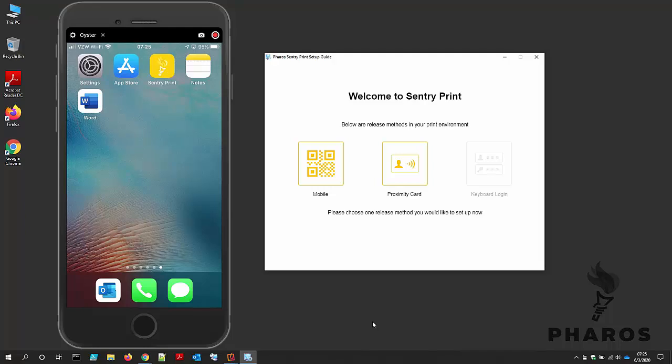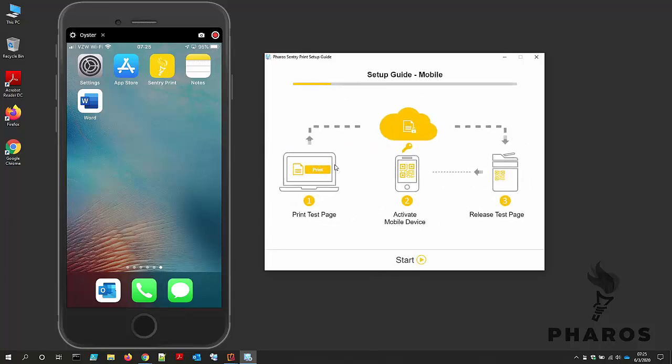The first step is to launch the setup guide app on my PC. Next, I will click the mobile option and follow the wizard. The welcome screen outlines the three-step process. I will print a test page, activate my mobile device, and then release the test page.